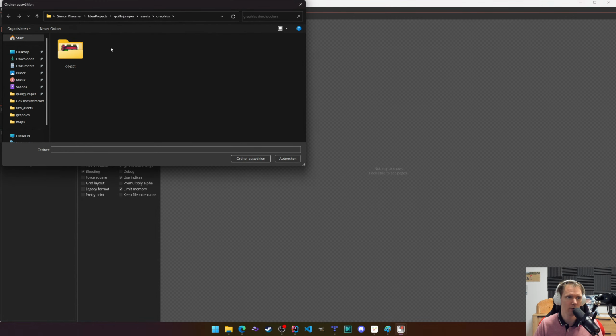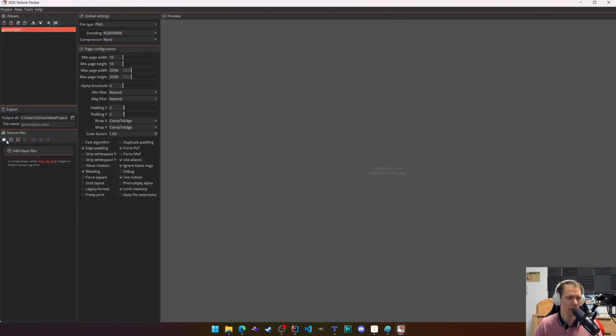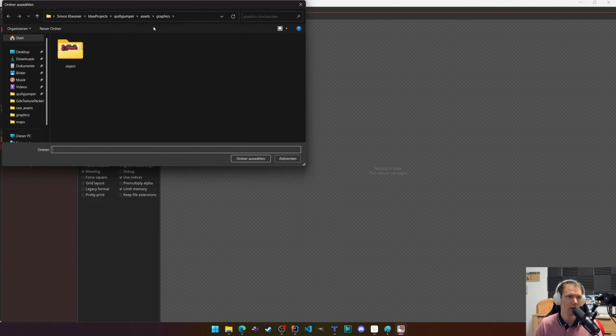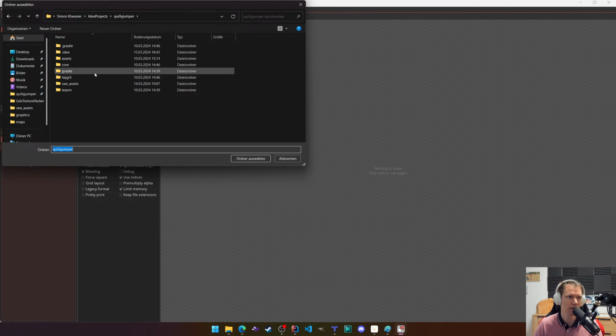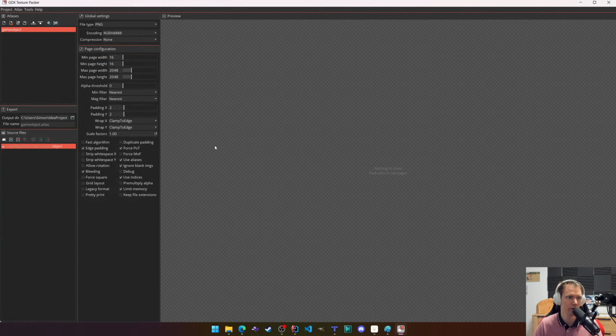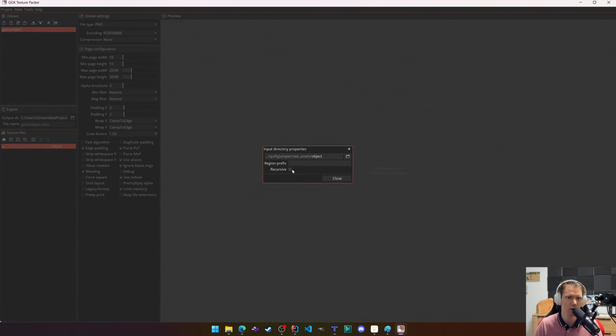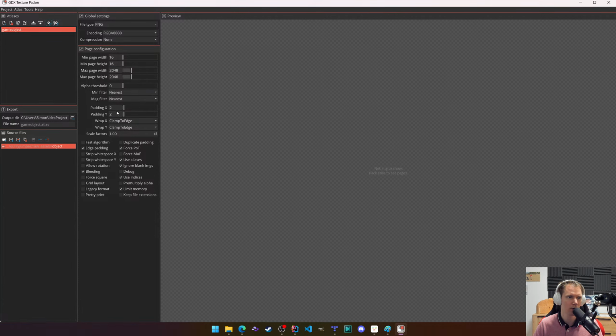Then the output directory will be our assets folder, assets, and then graphics. Okay. And what is our input folder? Input folder would be our raw assets from here, and there the object folder. And I think we also need to set a property which is called recursive. If checked, the directory containing all subdirectories are packed as if they were in the same directory. Yeah, so we want to do that one here. And now also the padding, let's set it to 4 again. I think that's always a good value that I choose.